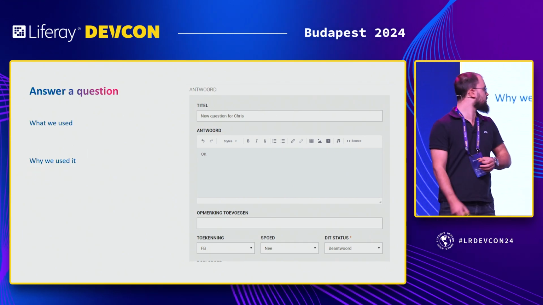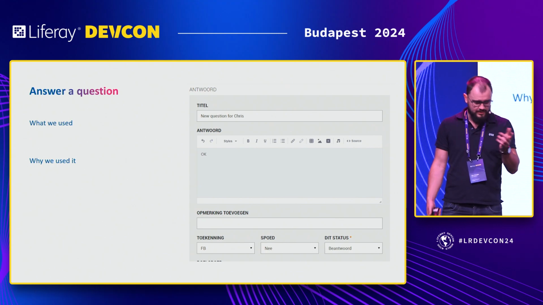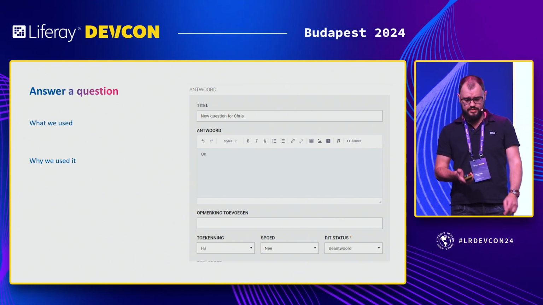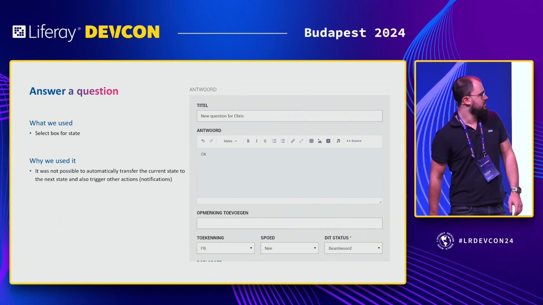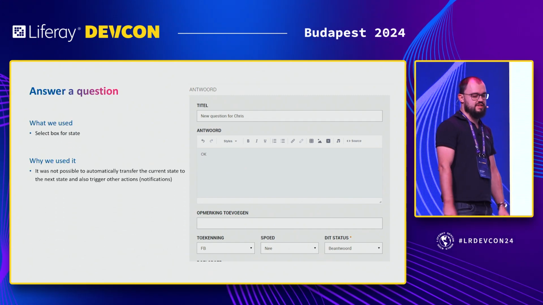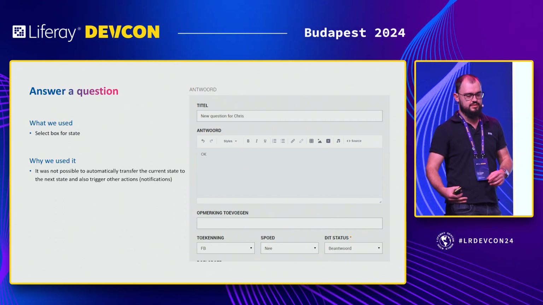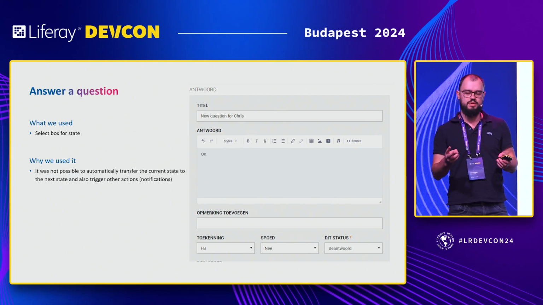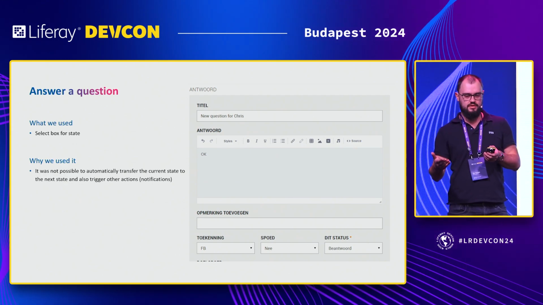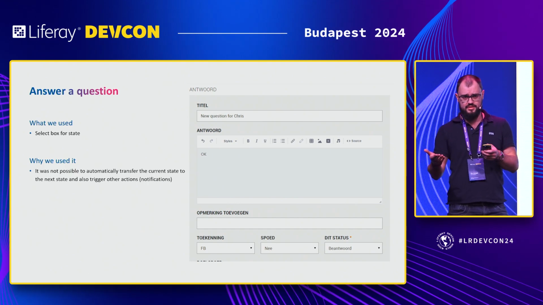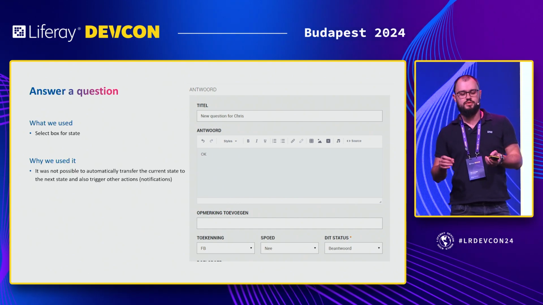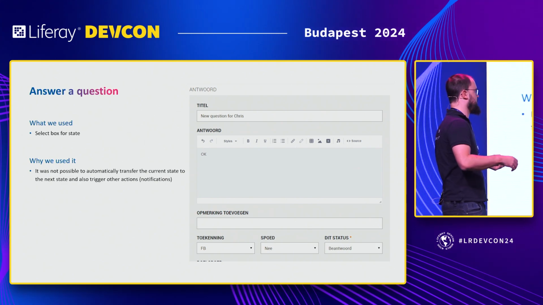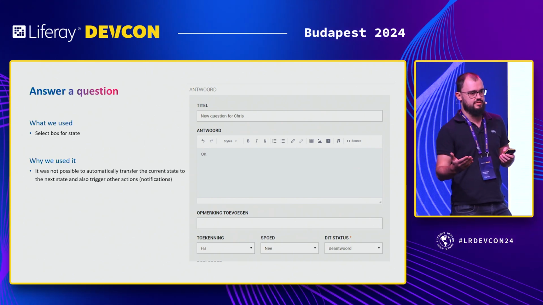And the second one was on the same window. When the editor answers the questions, we have a select box for the state. This changed the workflow from how it was before. Before, the editor could have two buttons, save and publish, or answer. This one was not possible in our opinion with the objects currently, because we have some automatic state transfer.